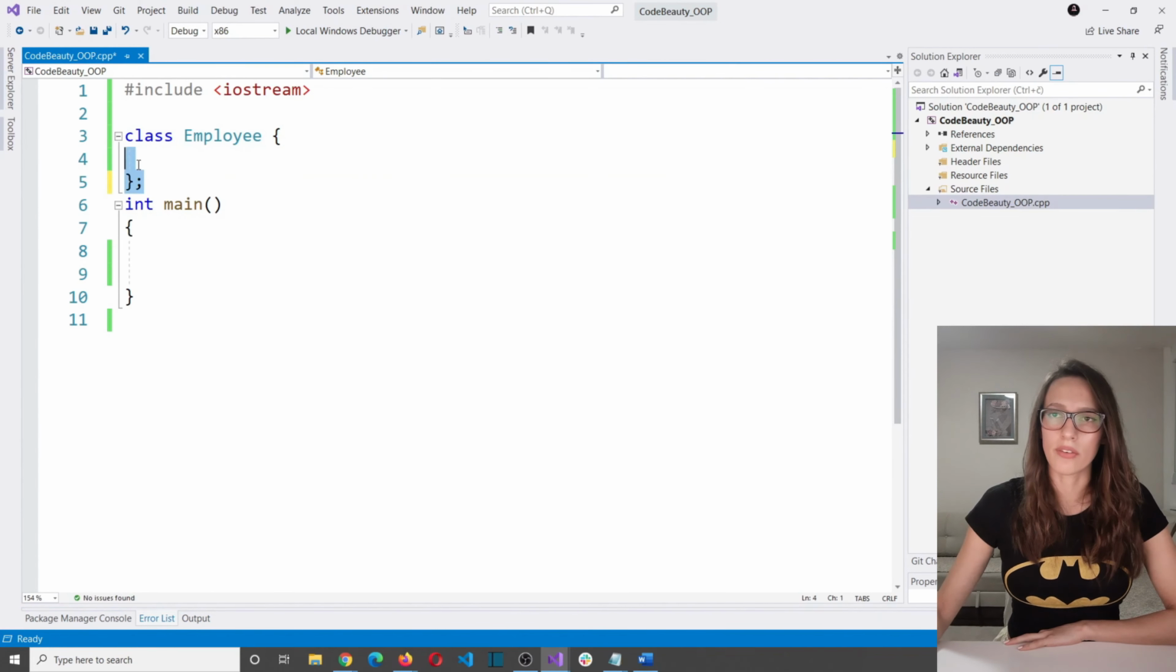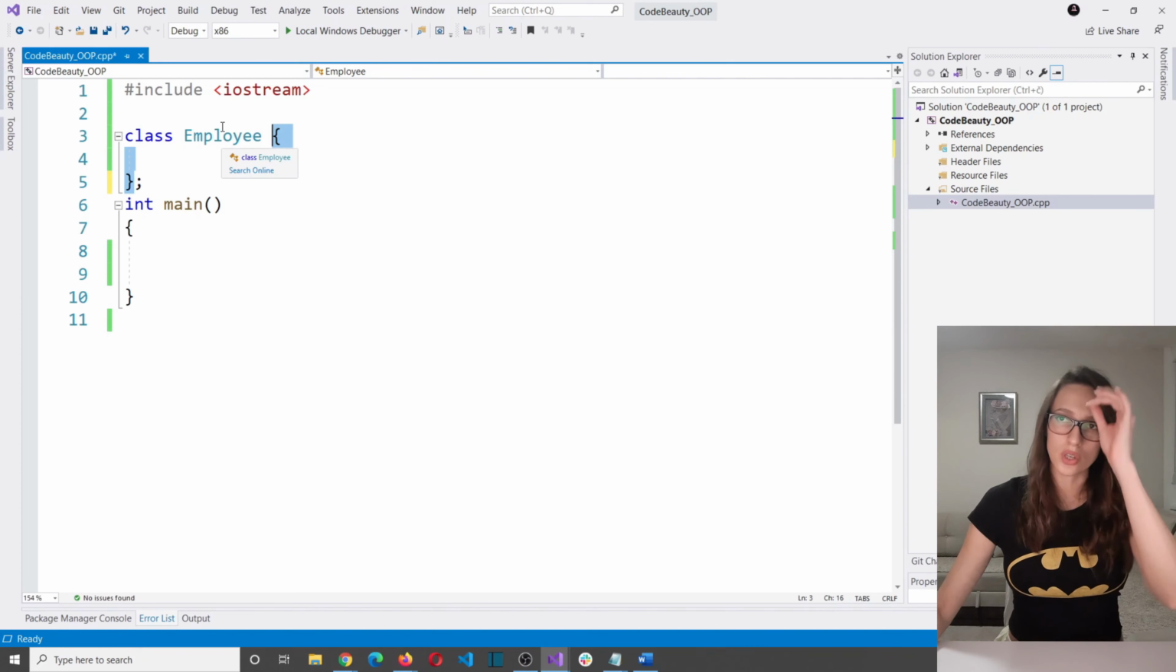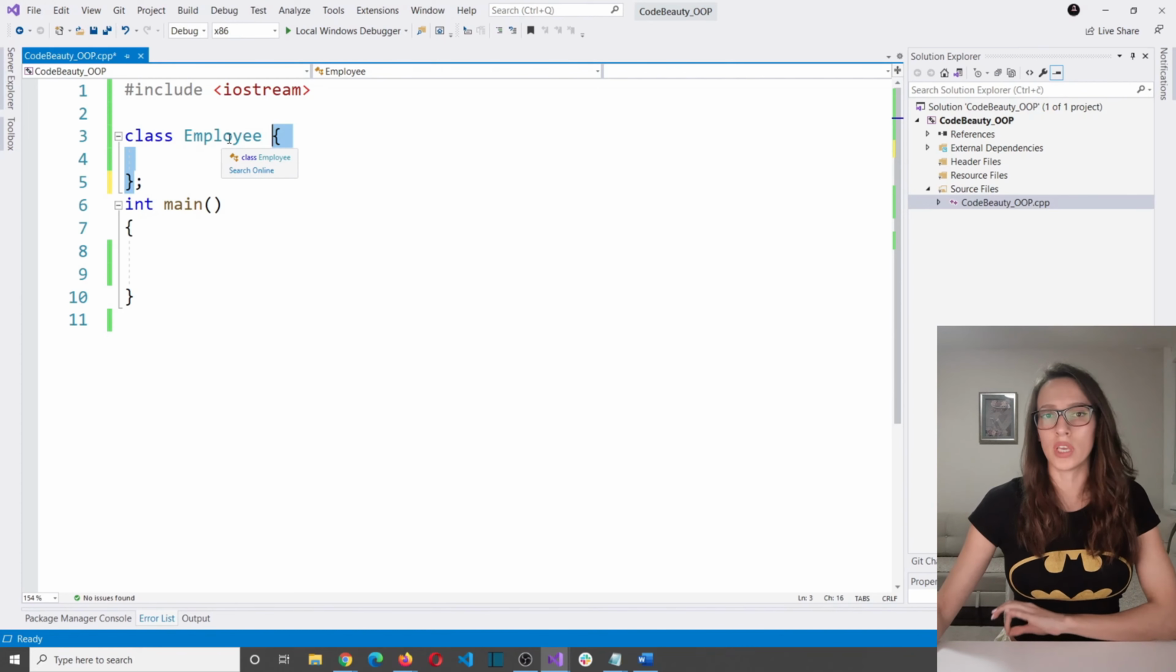Okay, now that we have created this employee class, we see that this class is empty. And what we need to put inside this class, so inside these curly brackets, because that is the body of our class, we need to put members of this class. Now, the members of this class are going to be its attributes and its behaviors. So what kind of attributes does an employee have?